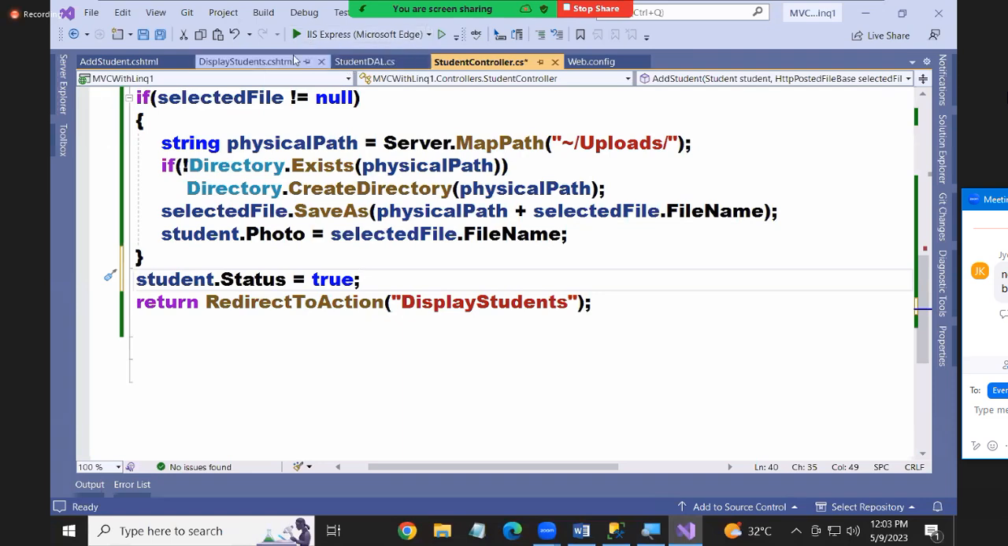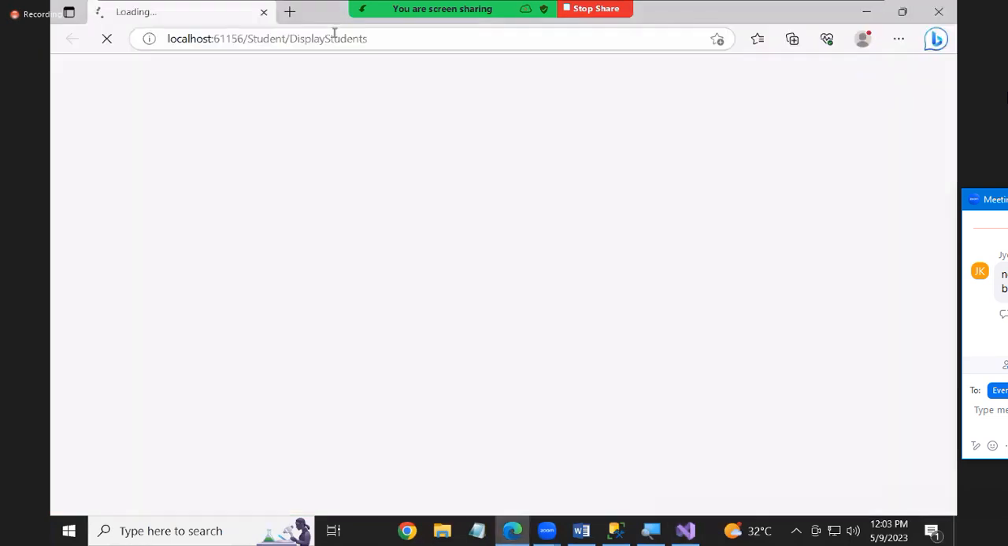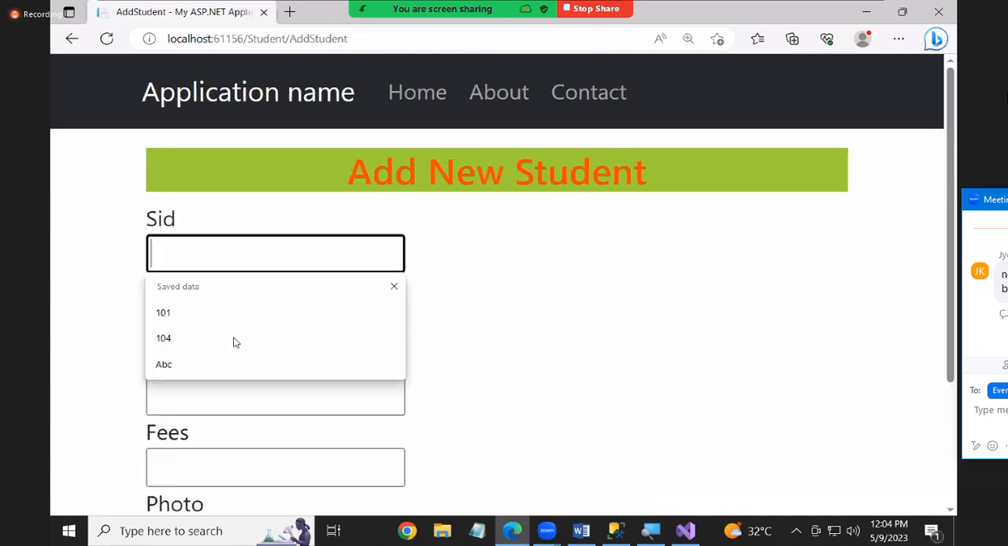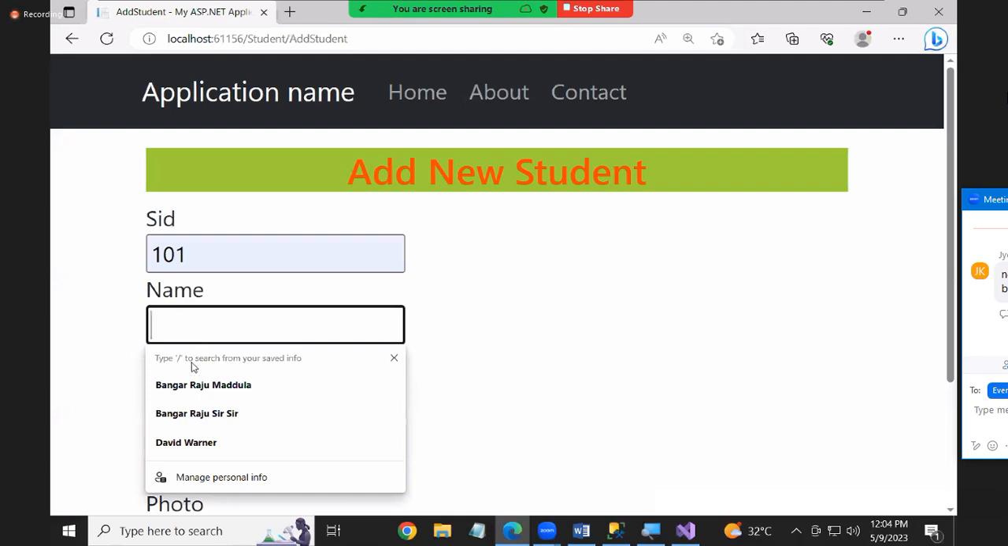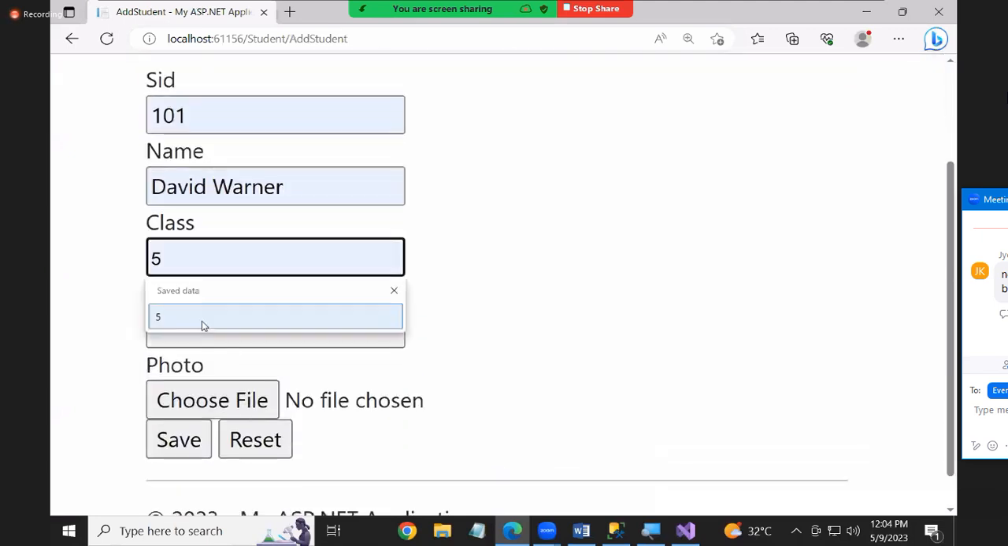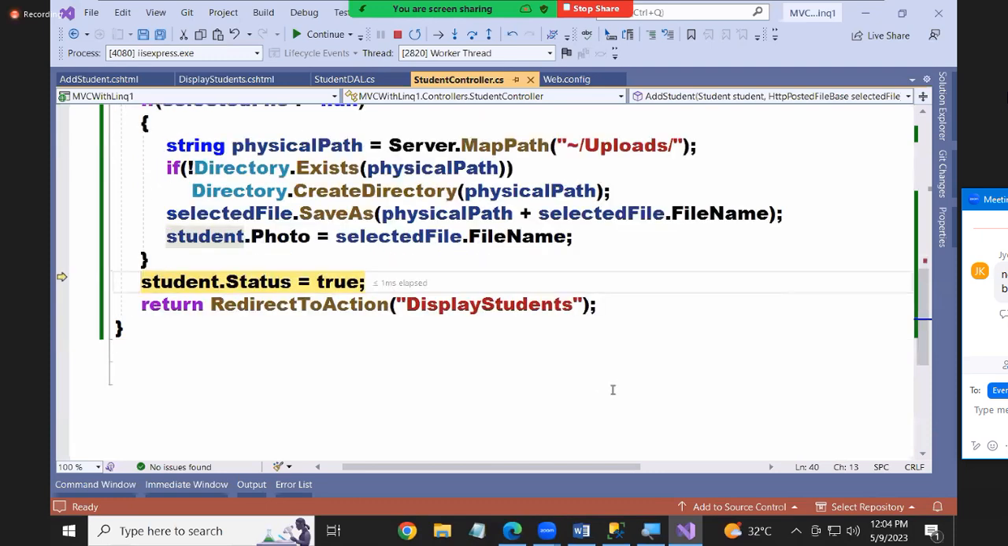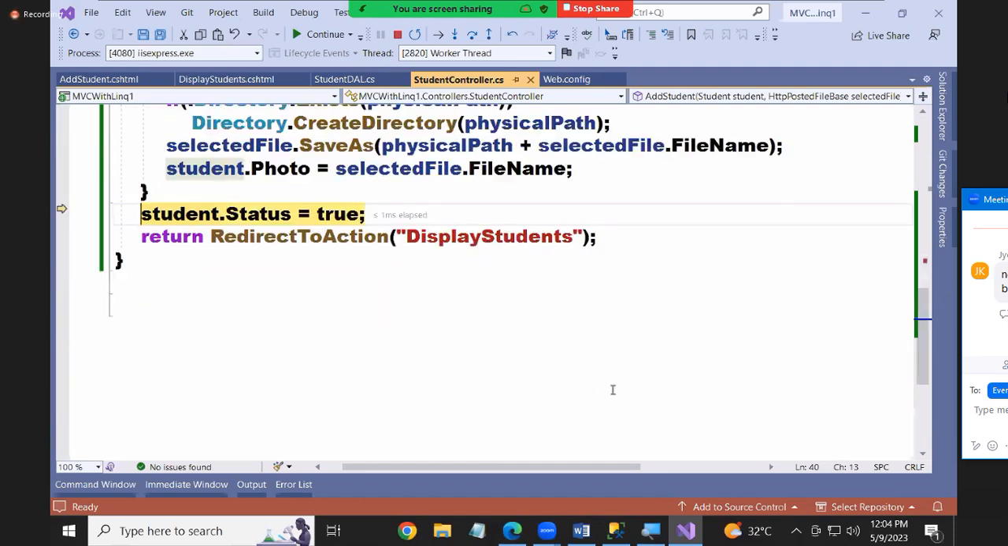Okay, one more time, guys. Now we'll try without an image. Is this record inserted? Not inserted. We still did not write the code for inserting. We have only written the code to load it into the application. That's all. Okay, add new student. Fill again. Anything, Class 5, 5,000. Click on save and observe, guys. Selected file is equal to null, so it skipped directly to status. Understood or not? Okay.